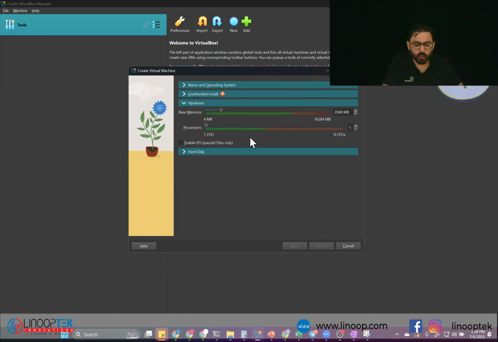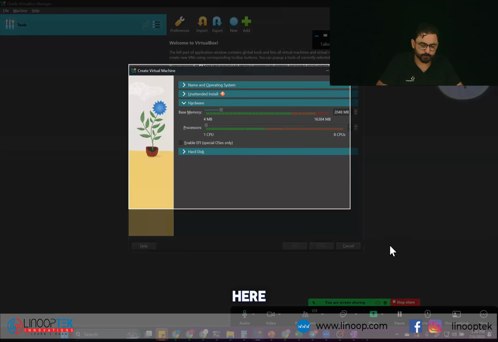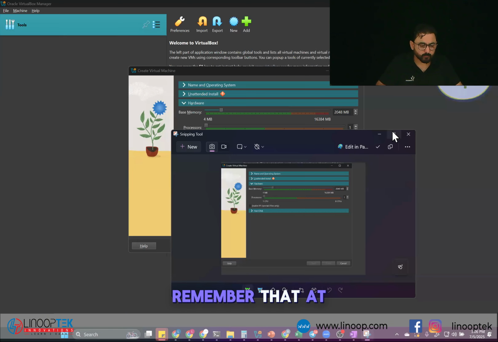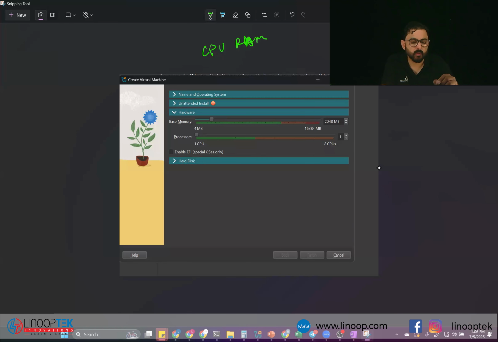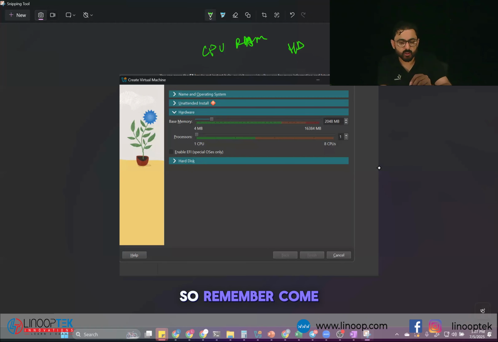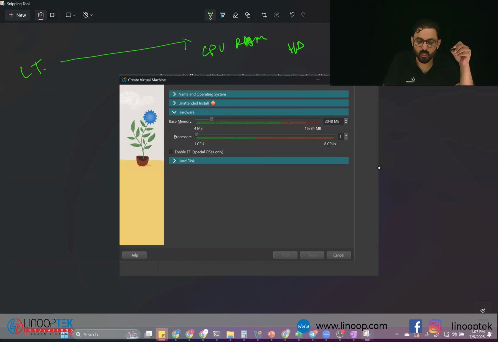Hardware. All right. So ladies and gentlemen, if you go back to the concept that I was explaining earlier, the hardware part over here, remember that at the end of the day, we are taking the resources such as CPU, RAM, and the hard drive, and we are basically dividing those. So remember, your physical server, your physical machine, which is your laptop, has all of these resources. And now we're going to be dividing these resources.